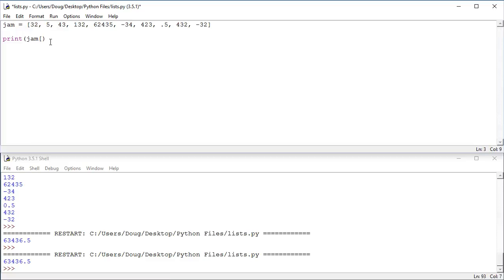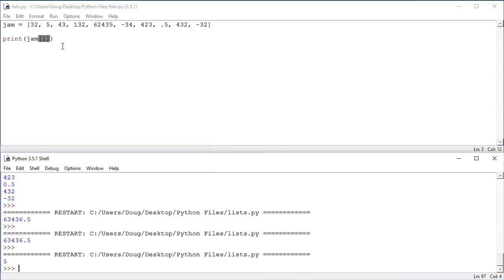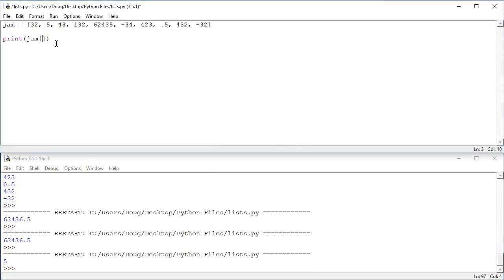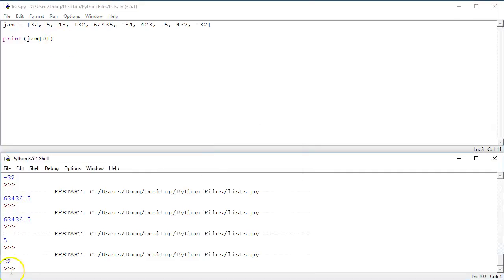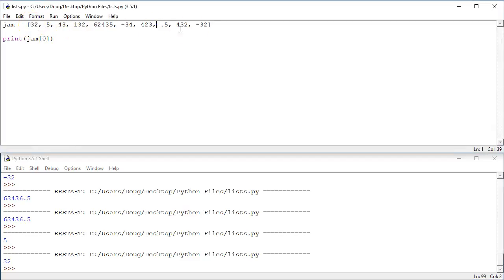So you say jam. To access the first item, you do not start counting at 1. If you say jam at index 1, it's going to give you the 5 in this list. If you want to get the first item, you say jam at 0. And that's going to give you the 32, the first thing in the list, okay? And then the length of the list is just how many things there are in the list. So it's not the same as the last index.